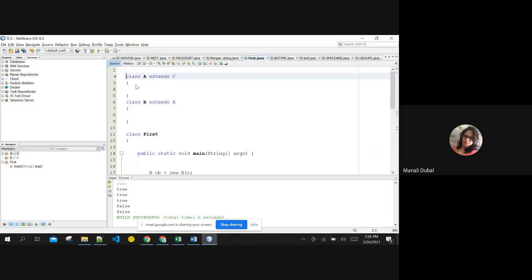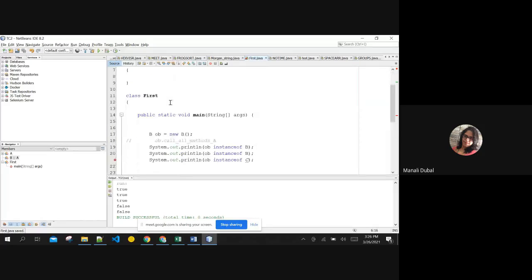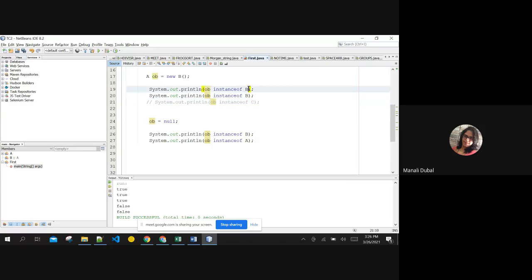I'm removing this. I'm creating A as an abstract class, as A is extended in this class. What you are creating is the reference of A, but you are making it point to B's memory location, right? You are making the reference variable of A point to B's allocation. Definitely it is going to return true there, right? If I run it again, this is going to be true only, because currently A's reference is pointing to B's memory allocation. Getting it?